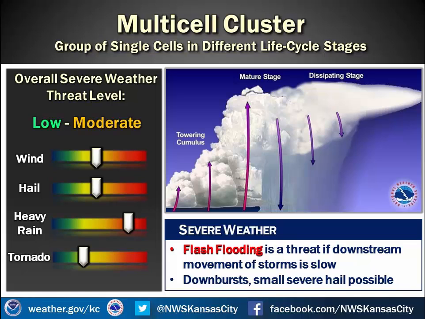Now, you may have a little bit higher chance for severe wind and severe hail with this type of storm. The biggest risk from this type of storm is probably going to be flash flooding from localized heavy rain if all these storms intensify and dump their rain over the same locations. Now, this isn't that big a deal, the multi-cell storm. The type of storm we're really concerned about that we'll talk about in a couple of slides is the squall line. But let's take a look at what a multi-cell cluster storm may look like in real life.